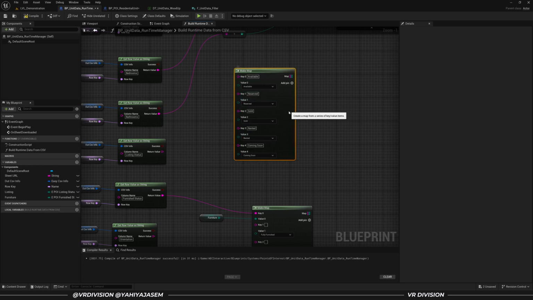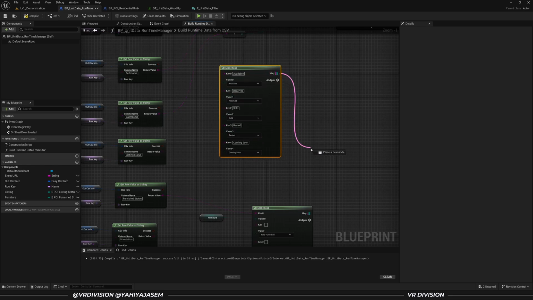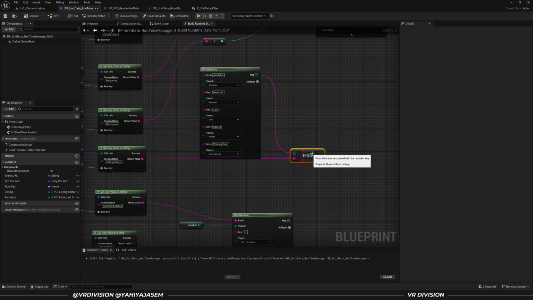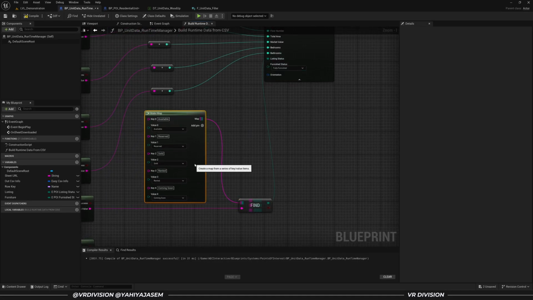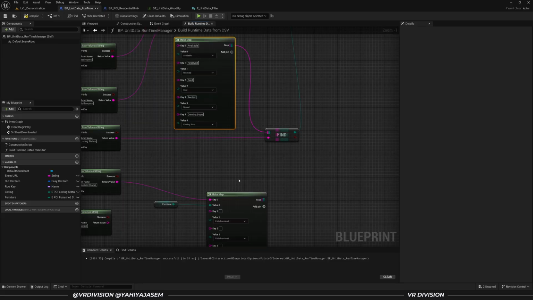Now, from map, so now we have a map, we need to click and drag and search for find. Okay, and in the find we want to set the return value like this, and this will give us the enumeration value. Voila, done. Easy peasy. Well, I hope it's easy peasy.